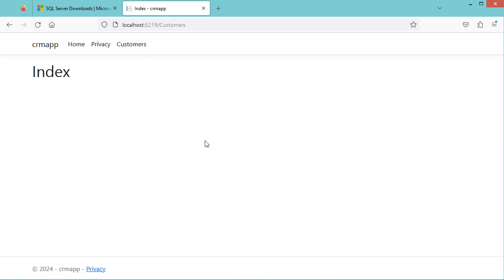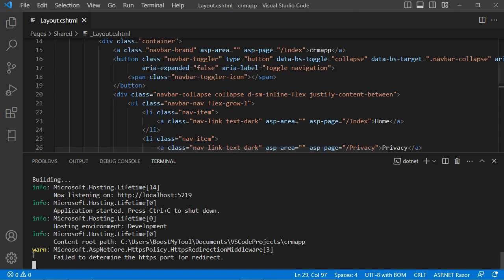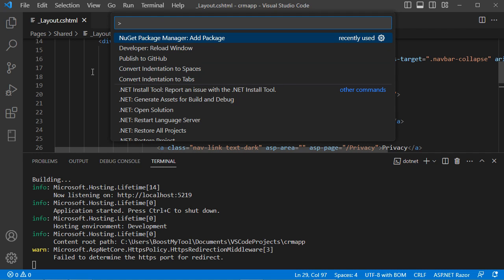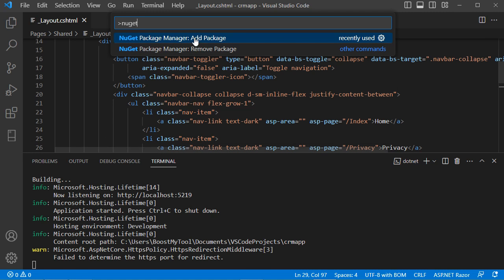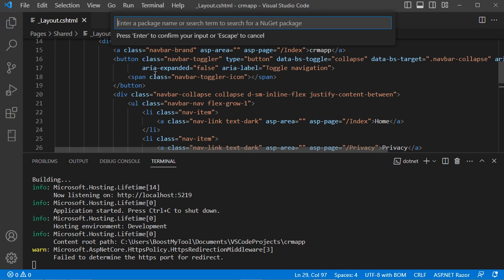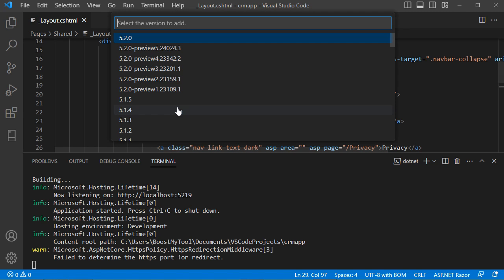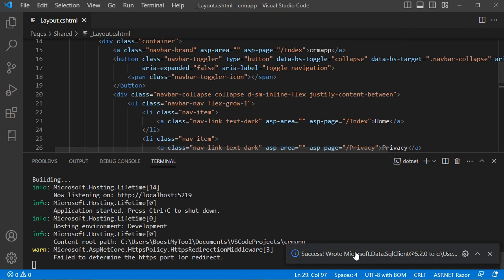Now we need to read the customers from the database. So we need to install a new package, which is the SQL client package. So we can use this item, then command palette, and here let's type NuGet package manager. Then let's select add package. Let's write SQL client, and let's press enter. Then we can either select system.data.sql client or microsoft.data.sql client. Both of them are valid, but this is the newest version, so let's select it. Let's select the newest version, and here we can see that the package is installed correctly.